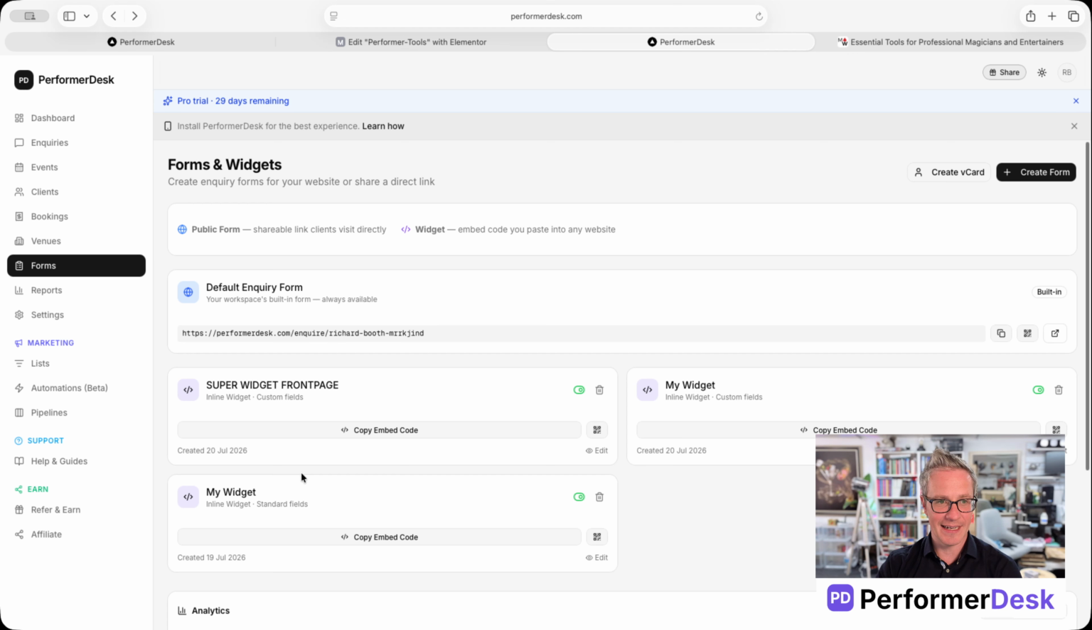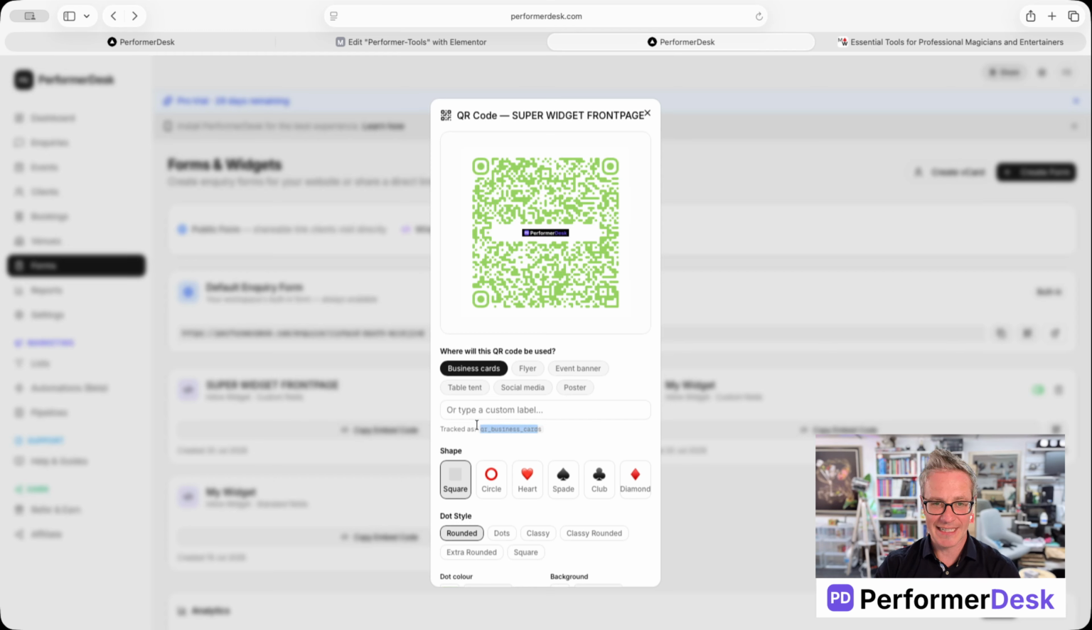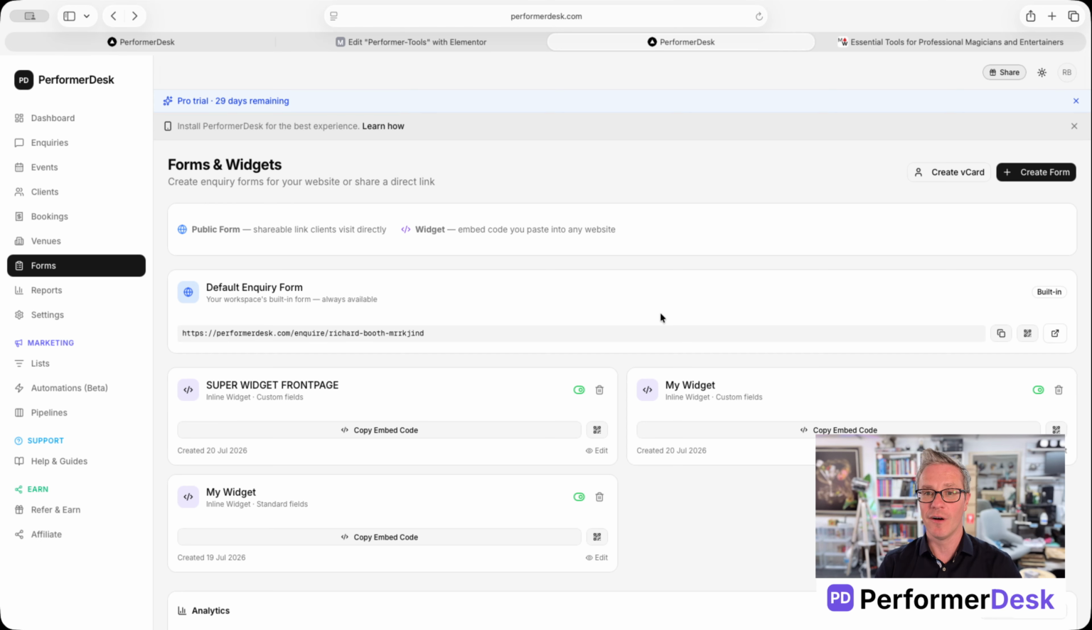Also, when the links come through, you can track exactly which QR code they came through with. So if you have this QR code that's connected to the front page, it's now tracking with this thing here, tracked as QR_business cards, QR_front page, and so on and so on. Hope that makes sense, and let's do a separate tutorial for the Create V card, which is a wonderful way of getting your information onto the spectator's phone for them to contact you at a later date.